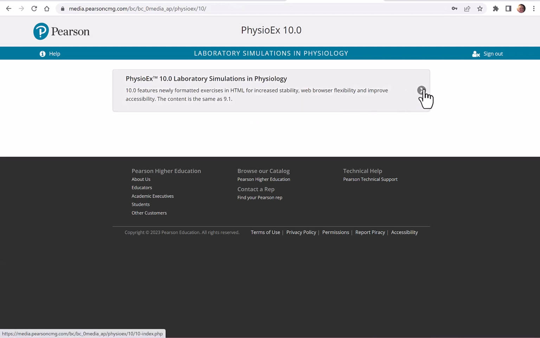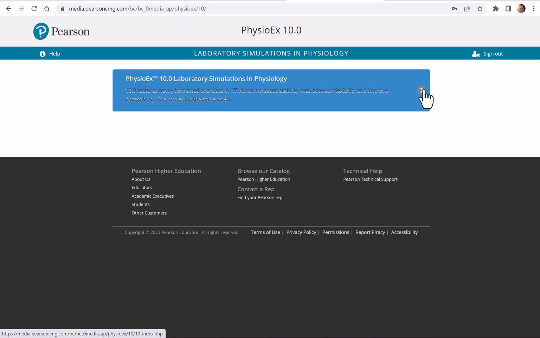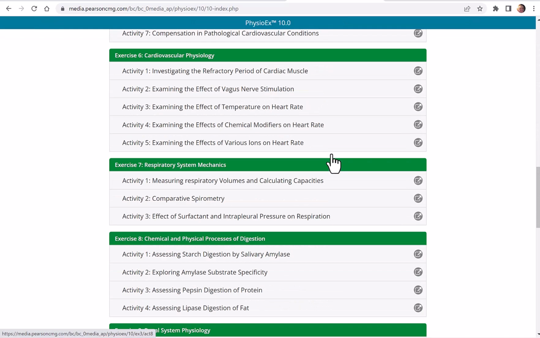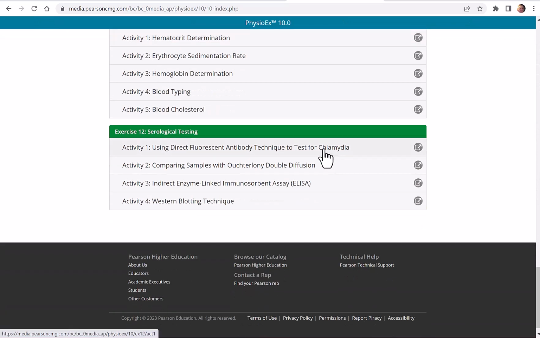And you should use Google Chrome when you use PhysioX, especially for you Apple product users like iPads and MacBooks, etc. You must download the Chrome browser to your computer or iPad. So now I go down to PhysioX 12. It's the last one in the workbook or online. And you only need to do activity 3 and 4.